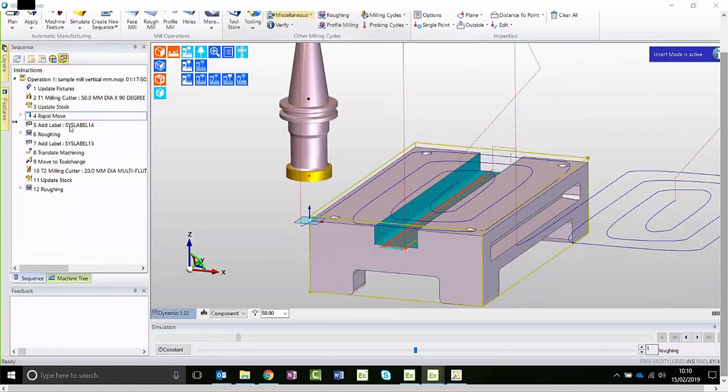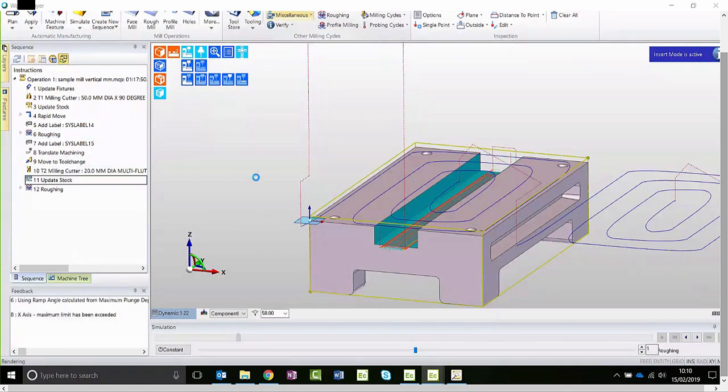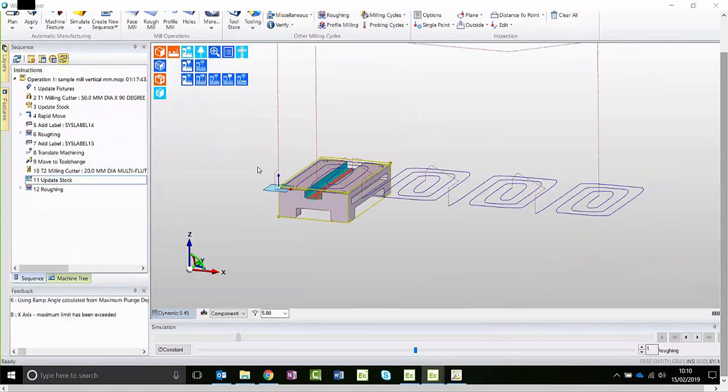So let's just remove the insert. Toolpath's updated. You see now we're starting closer to the component. So that is the toolpath that is translated. So that gets rid of many of the problem moves, the excessive Z moves.